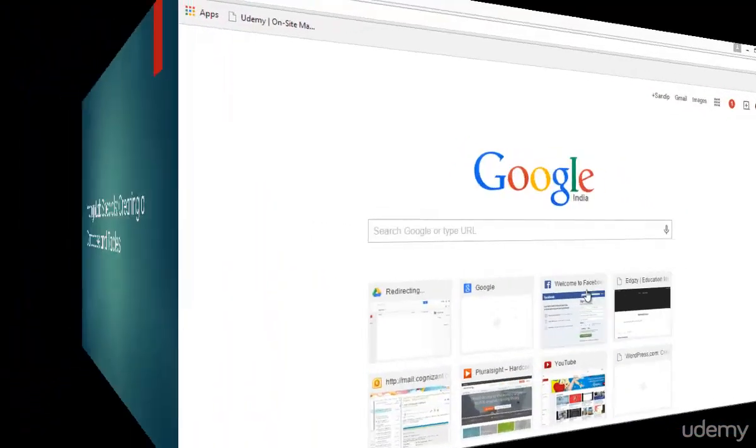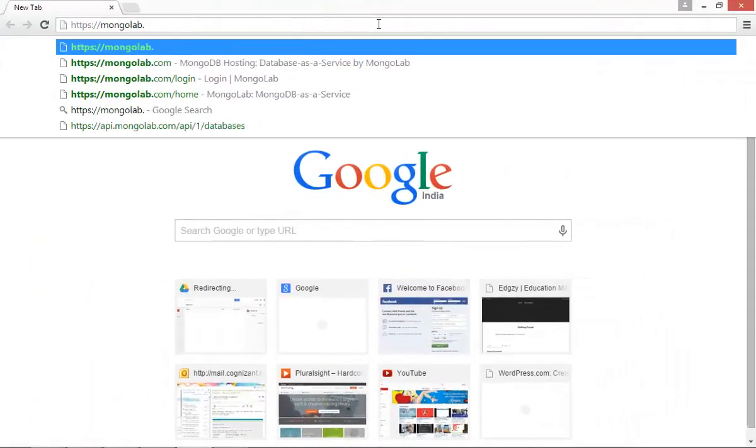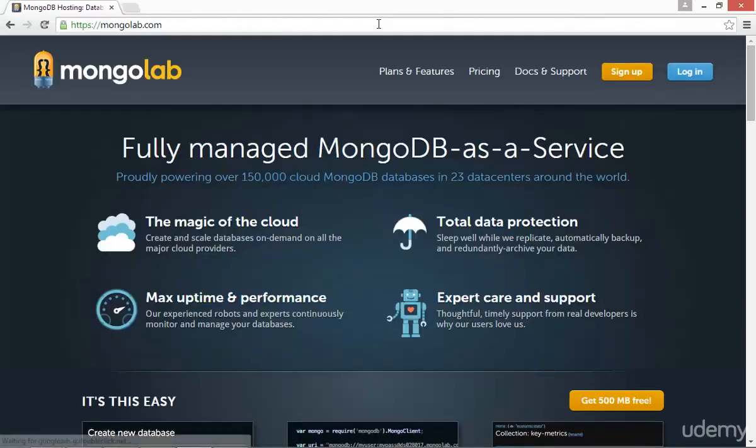So first, open your favorite browser and type this link. Cool. So you can see what MongoLab has to say: fully managed MongoDB as a service. That means you will feel like you are using MongoDB only, but it's on cloud and provided as a service. And the best part is we can use it for free.